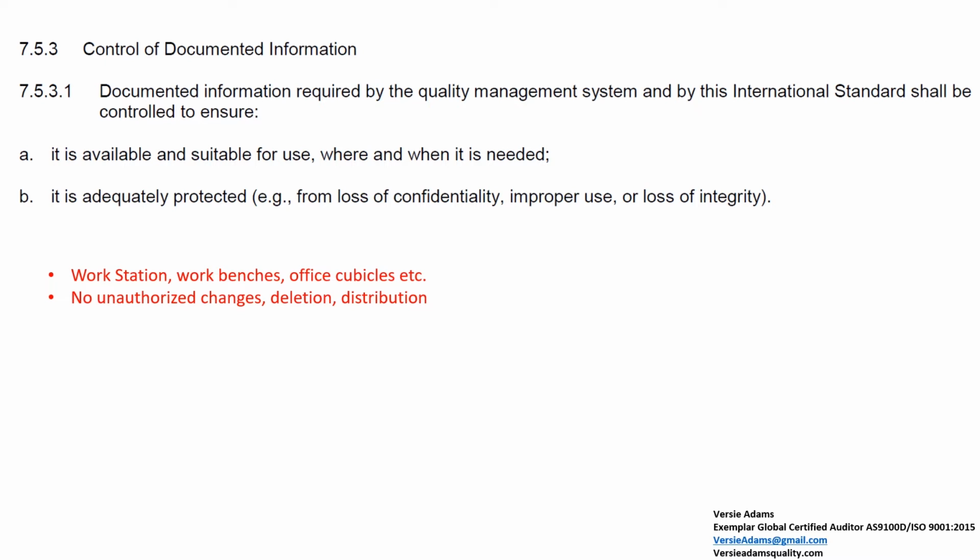Okay. B, it is adequately protected from loss of confidentiality, improper use, or loss of integrity. So you don't want people out in production or anywhere in the quality management system to be making unauthorized changes or to purposely or accidentally delete documents from the system. And then you also want to control the distribution, because certain documents only need to be accessed by those people that are owners of that document or have a process to perform that's stated within that document. So you want to control the distribution.